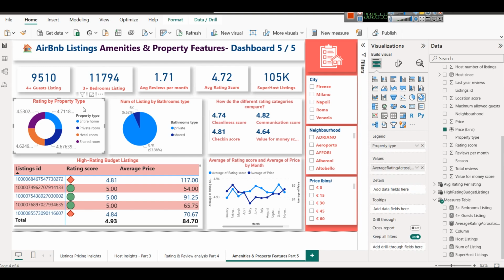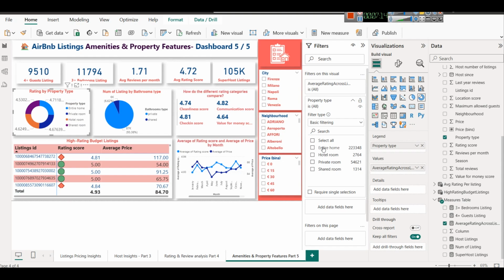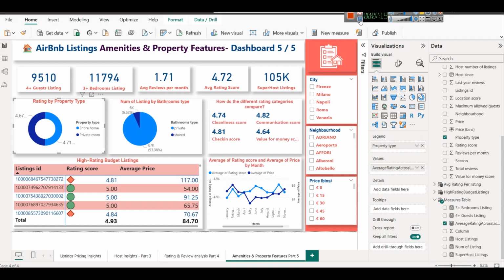So first of all it was given rating by property type and their average rating across listings that we calculated in the previous part. So here we can do one more thing, that property type is either entire home or private room, and this will give us an answer that 4.71 is for entire room and 4.67 is for private room. So you can subtract these values if that exact average rating difference is asked.